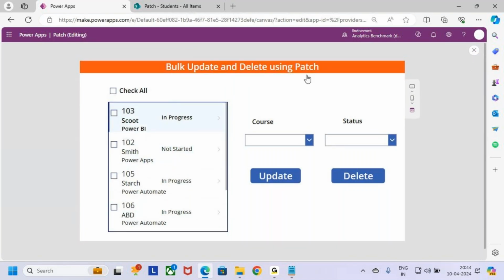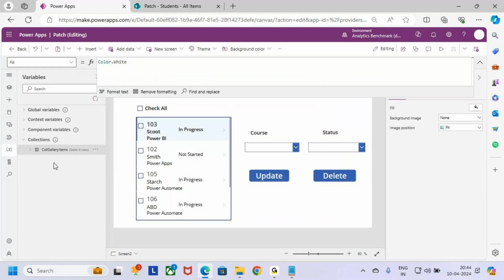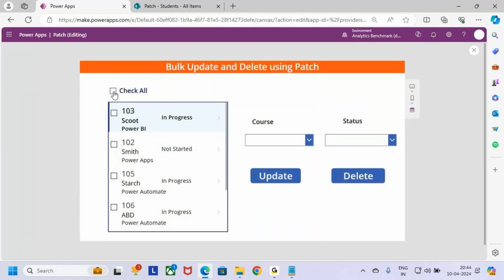Let me go and check whether the collection contains any data. No, the collection doesn't contain any data. Now play. When I select, it needs to go and check all the items and store that data in the collection. It's not checking.